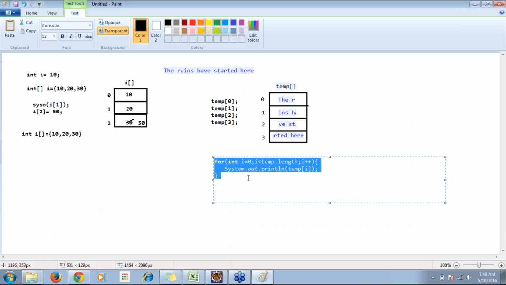Okay, see here. Integer i equal to 0. I'm starting because my loop starts from 0, because the index location is 0. Then i is less than temp.length. So temp.length will be what? It will give 1, 2, 3, 4. So for me it finishes by 3, and that's why I'm giving less than temp.length. So it will be running before 4, that is till 3. 0, 1, 2, 3 will be running.